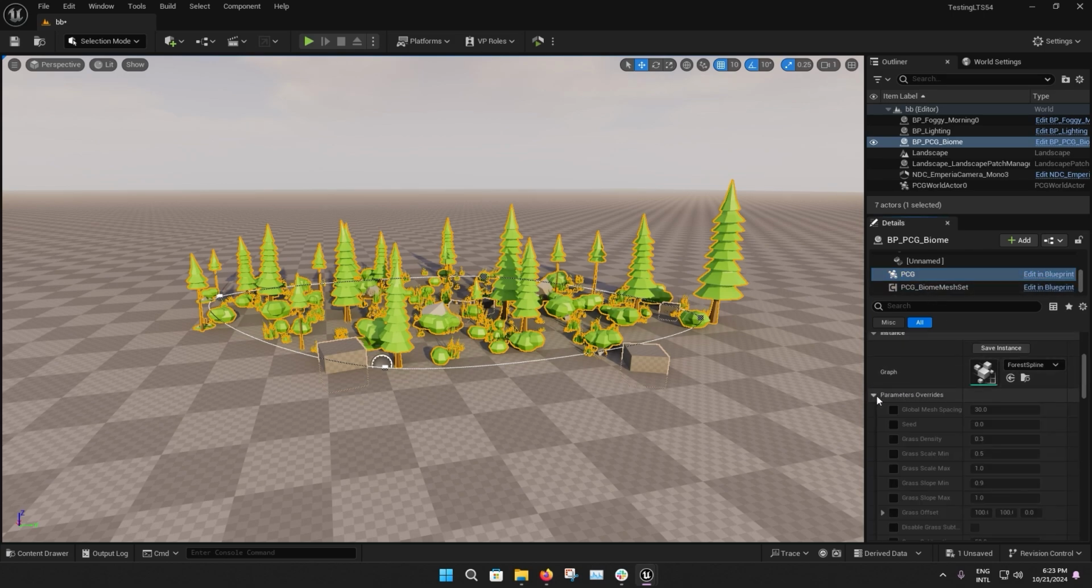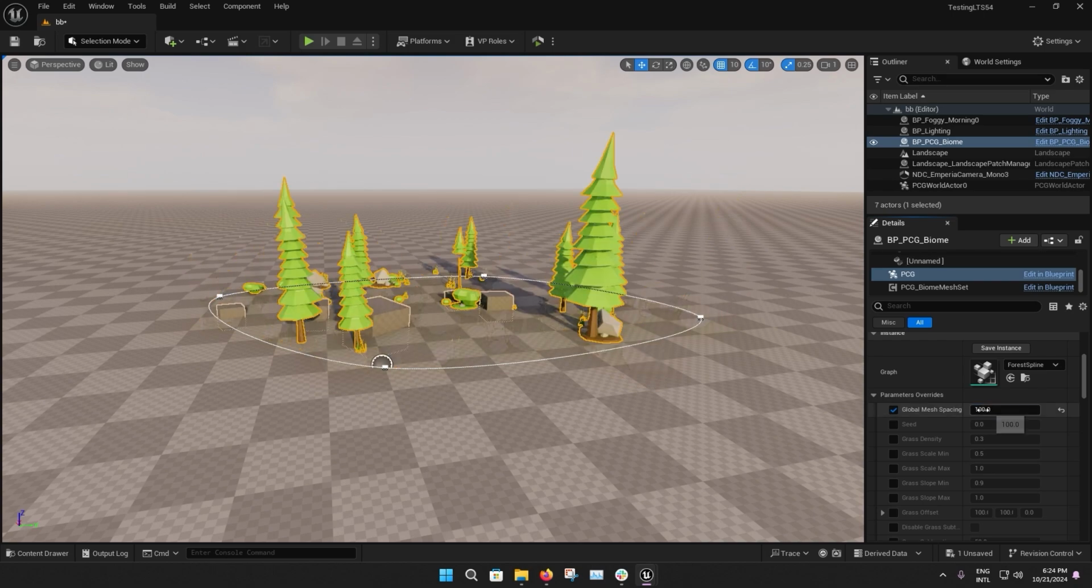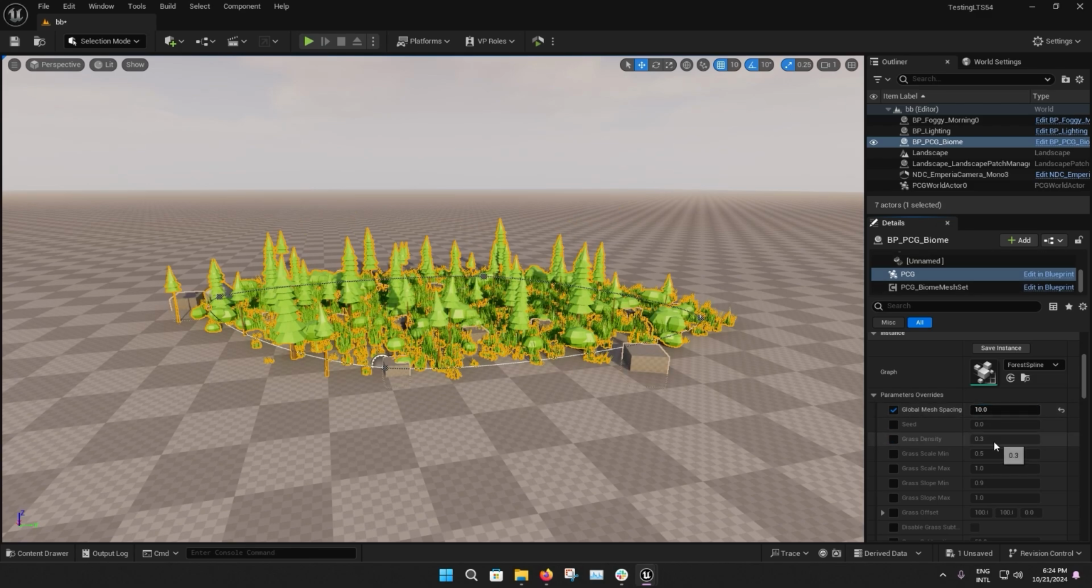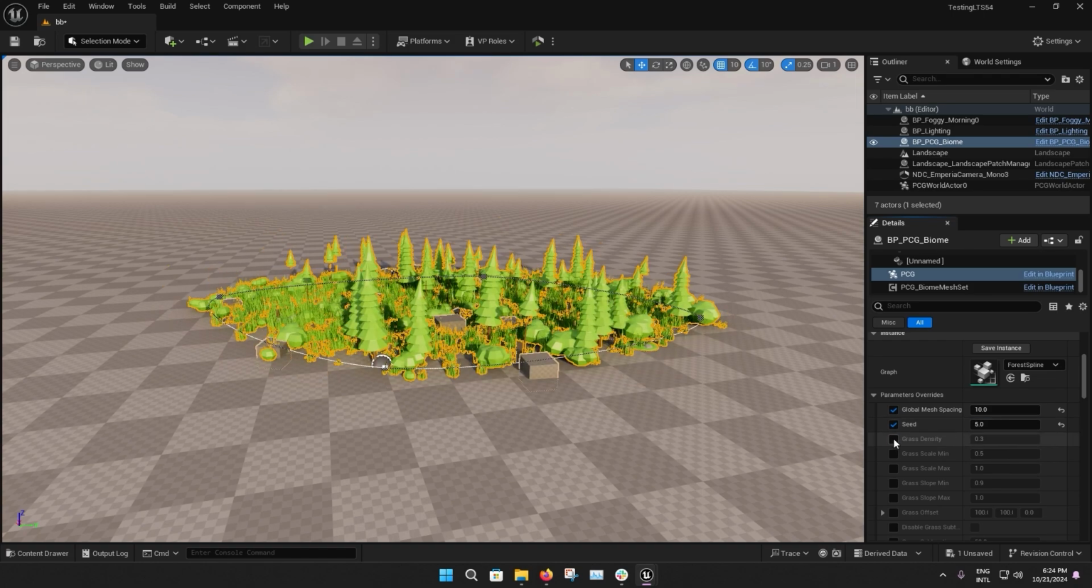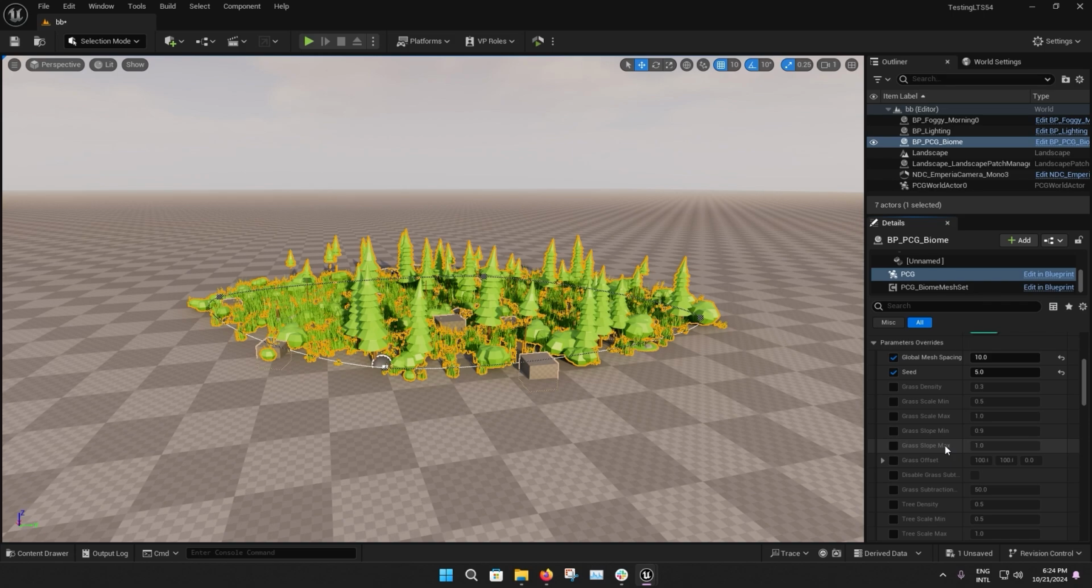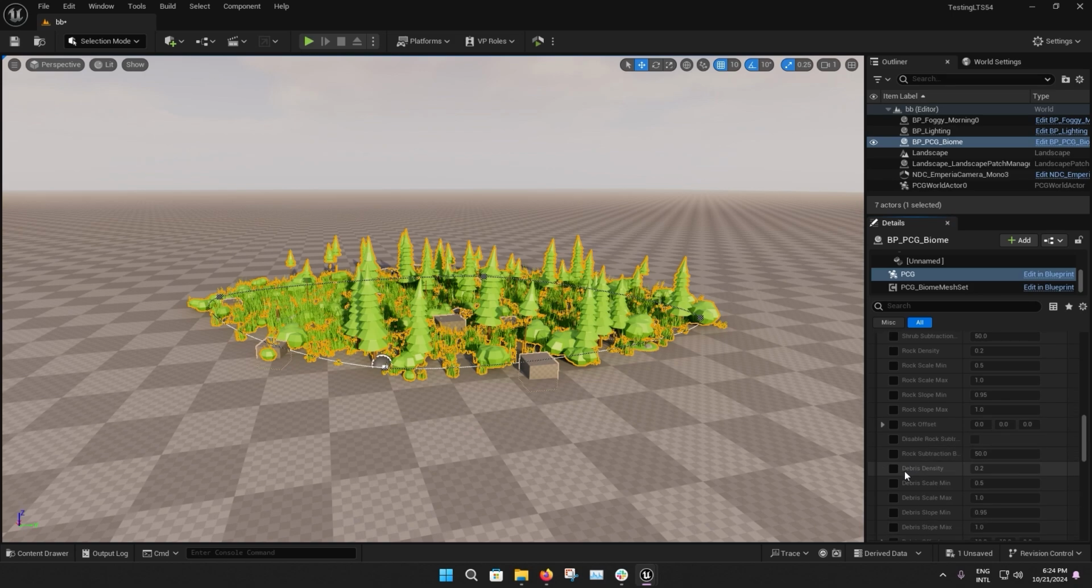Like all of our other systems, if you head over to the PCG page and parameters, we have a bunch of different settings here, which you can control: the density, the spacing, the scale, the slopes, and a bunch of other options. And you can also change the seed. So if you have a number of these biomes, you can simply duplicate it, change the seed, and you'll have a completely new system that keeps the settings you've used previously.